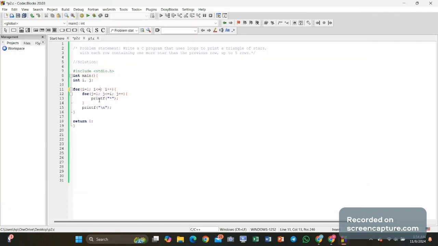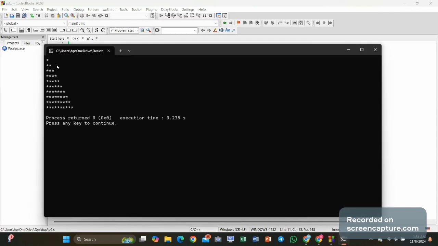We can change the number of rows or columns inside the condition. Here it is 10 rows.